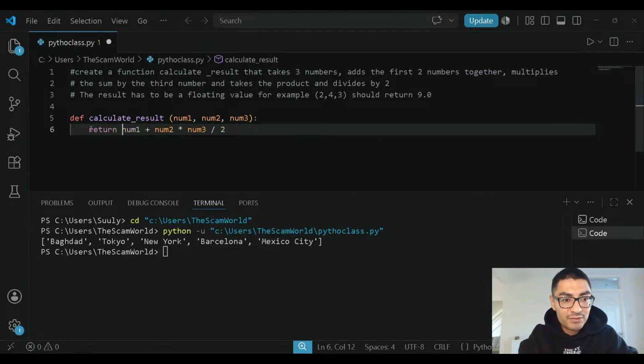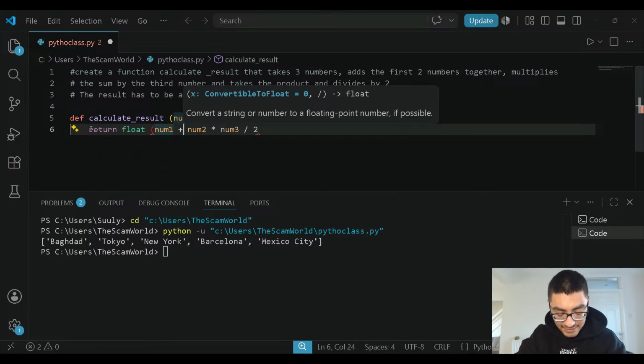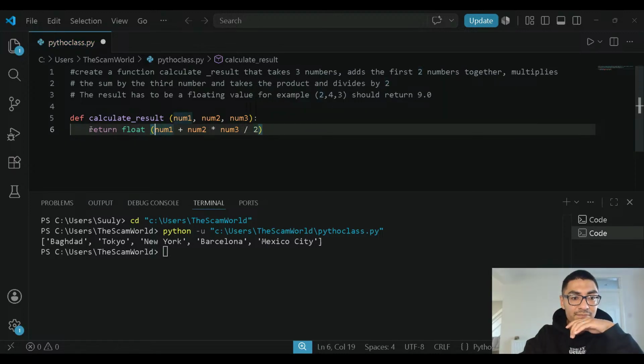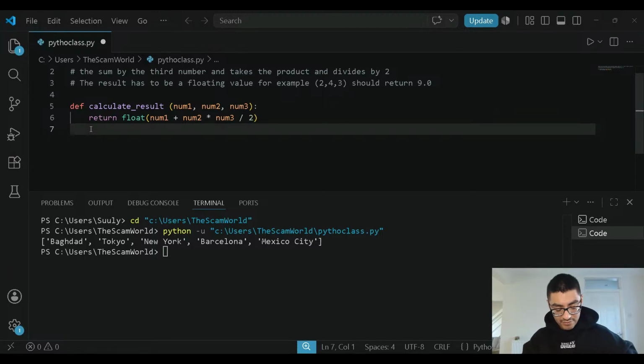Remember, I already taught what the return function does. And then we're going to say return float, with parentheses, and parentheses here, so we can return a floating value. So you can return my floating value, guys. Now I can call the function.